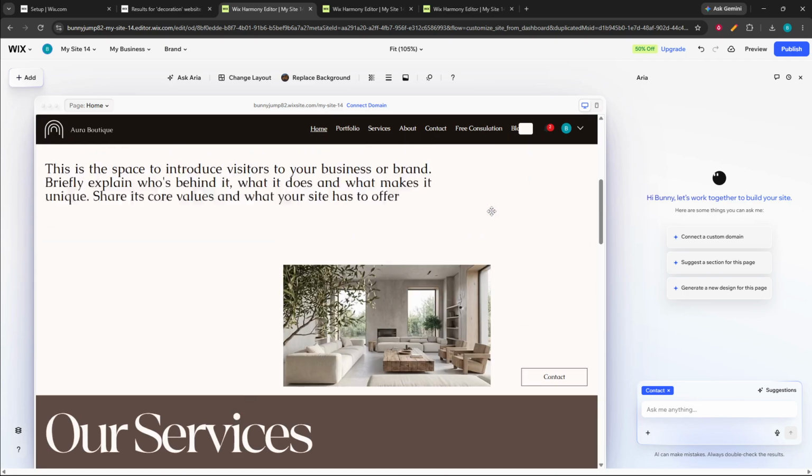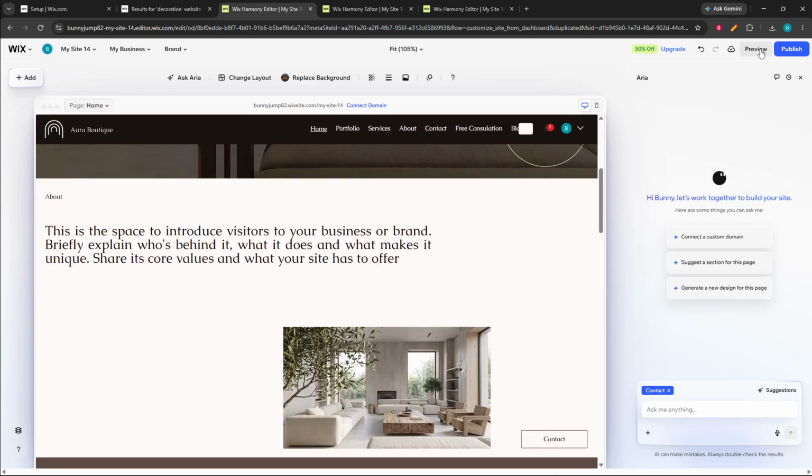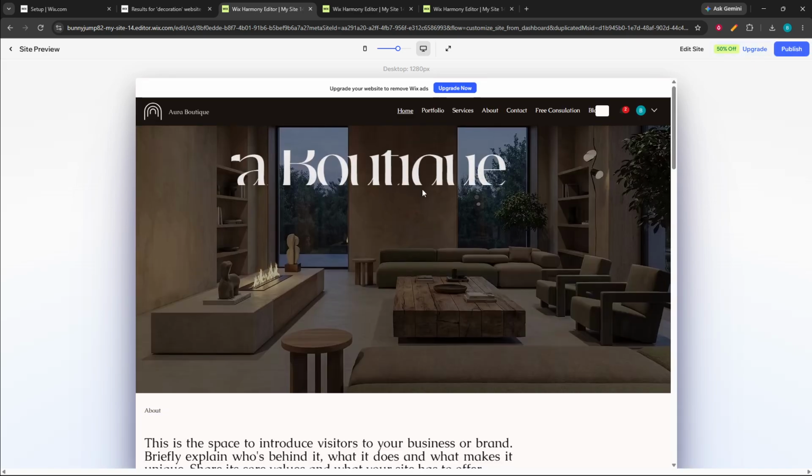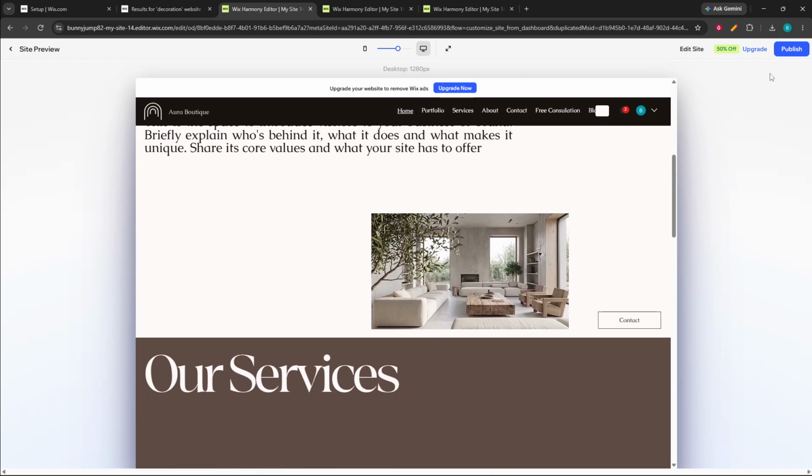When you are done editing, click Preview to review the website and make sure everything looks right. Check the text, images, layout, and page links. If everything is ready, click Publish to make your decorations website live.